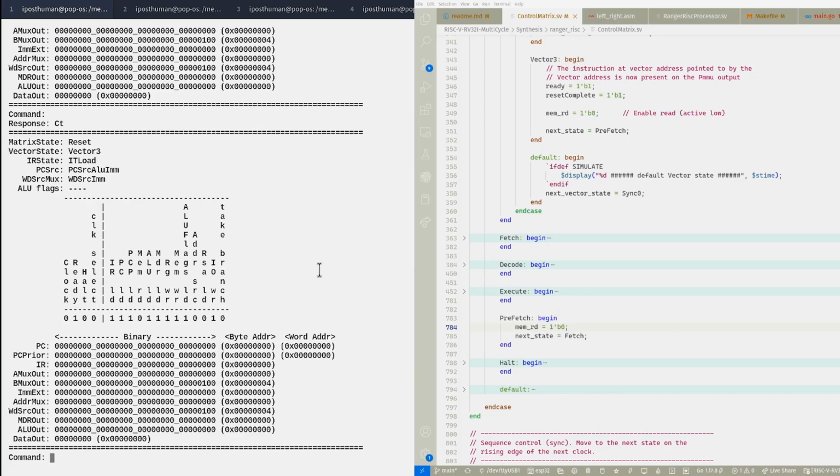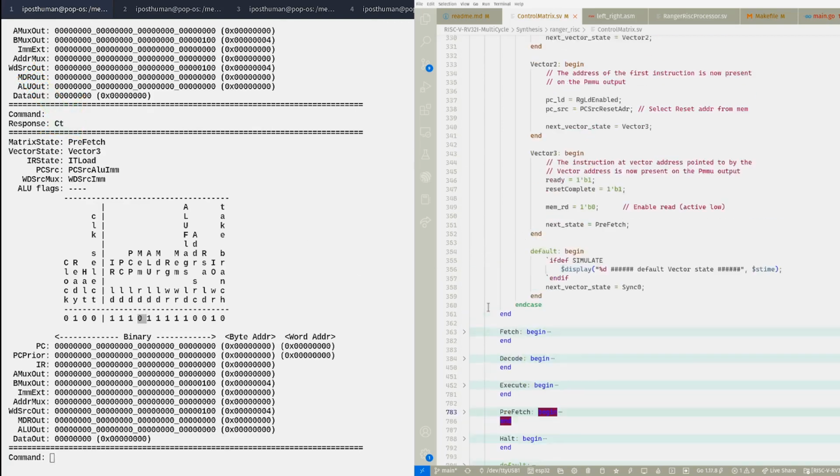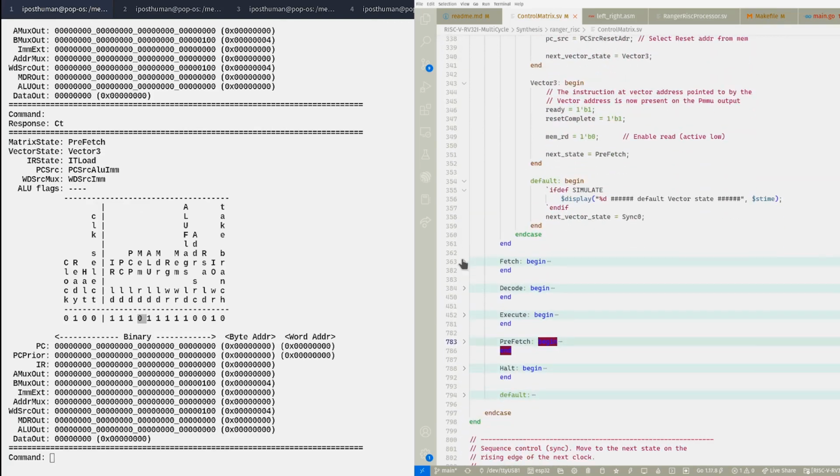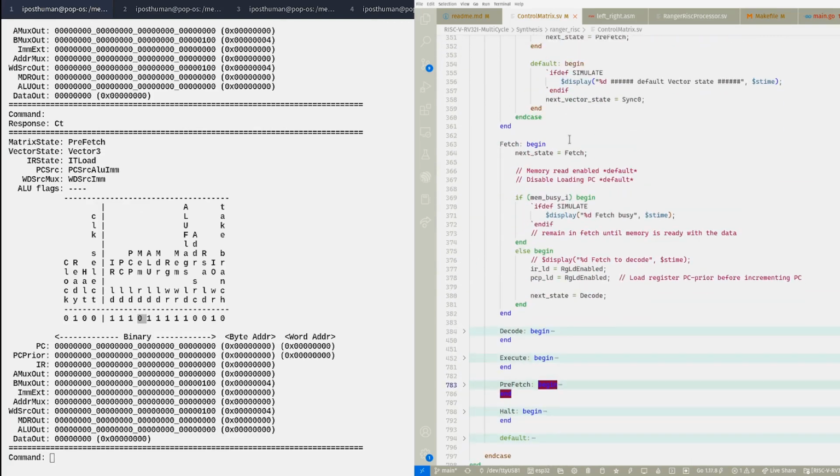So I'll clock it one more time, and there we are. We're in fetch. Now the vector state will stay on 3. It never changes after this. It'll just stay there forever. But memory read is still low right here. Excellent. And at that point we're going to go up to the fetch sequence. So if we scroll right here to the fetch sequence, we know that our next state is going to continue to stay fetch, and we should see the instruction register load. So let's look at the instruction register first, and it is currently not loading.